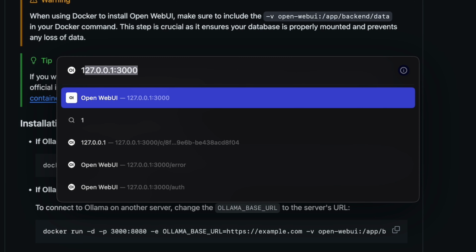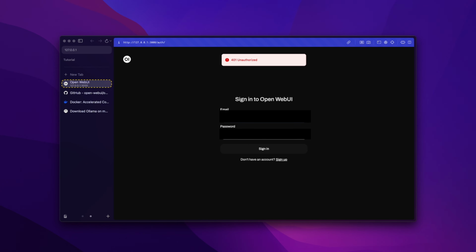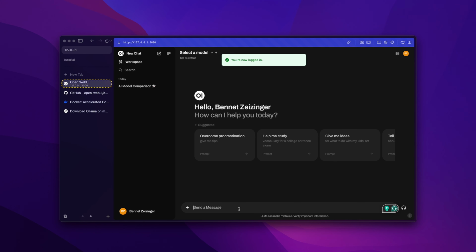So go to your browser and type 127.0.0.1:3000 or localhost:3000. That will open Open WebUI. Unfortunately, you have to register, but once you have done so, you can chat with any AI model that runs locally on your computer.